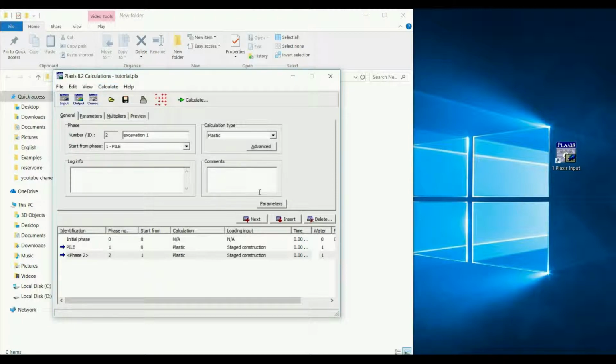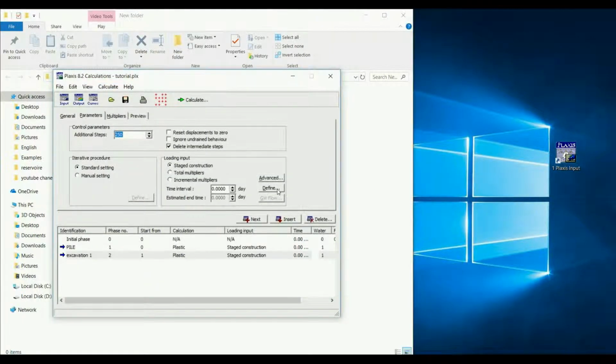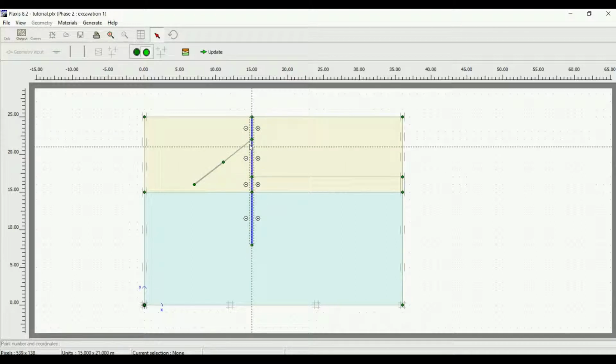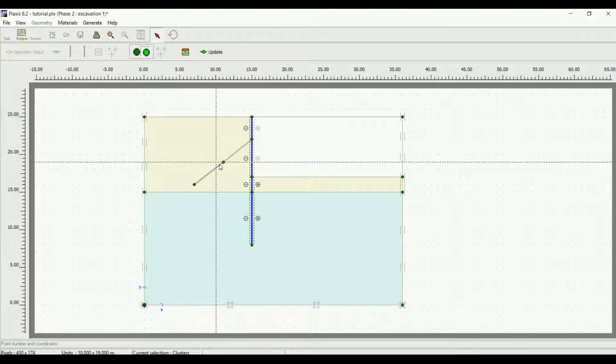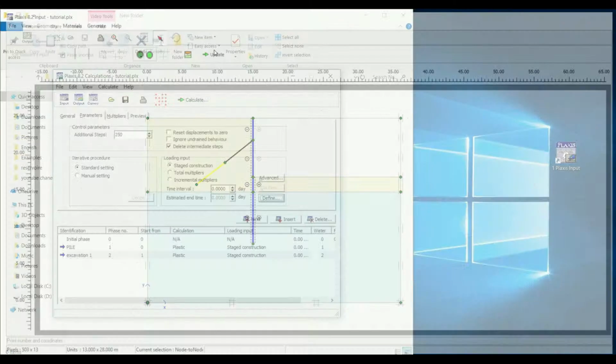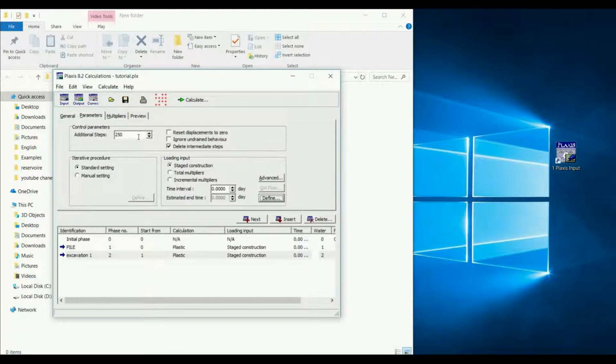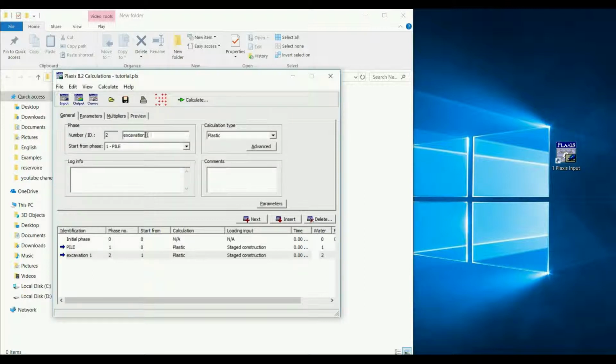Okay, so we go to parameters, we go to define, and it shows that the pile is toggled on because we set phase 2 to start from the piling. So now we're gonna toggle off this ground and we're gonna toggle on the anchor. We're gonna update it. Okay, so we're gonna rename it Excavation 1 plus anchor. Okay, now we go to the next phase, which is phase 3.